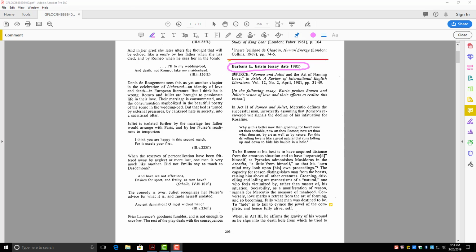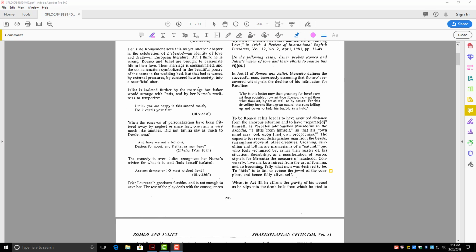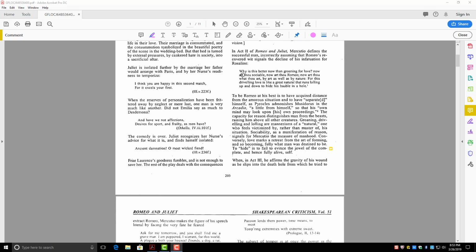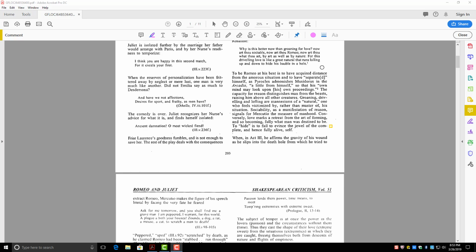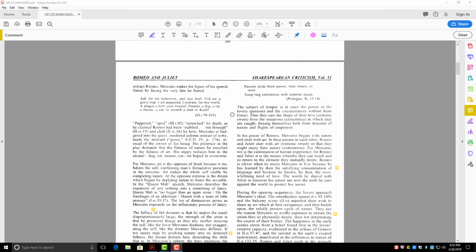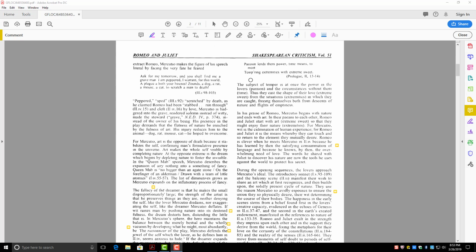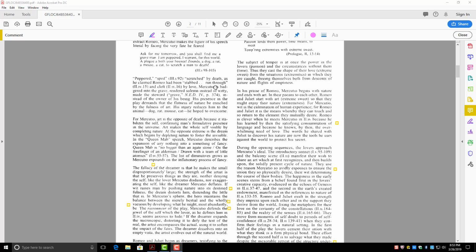So it looks like here we already circled our author's name. Underneath it says source, so it looks like a citation. And then underneath that, there's some brackets, and then it looks like it jumps right into the essay. And then, I wonder why this is indented. Why is this better now than groaning for love? Oh, that's actually from our play. So now I know the author is indenting parts of the play into this essay. It looks like the author did it again on the next page.